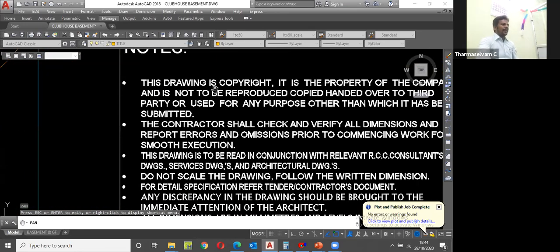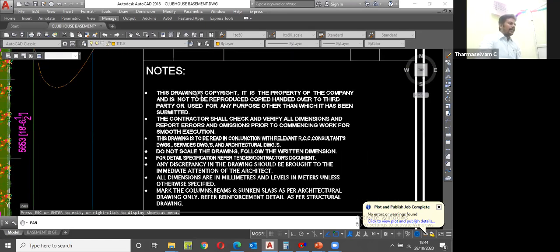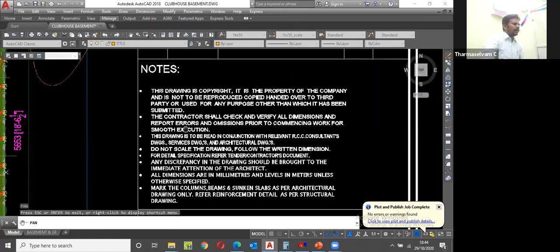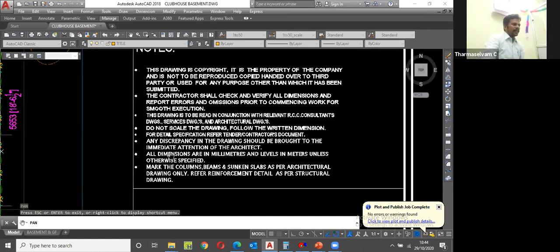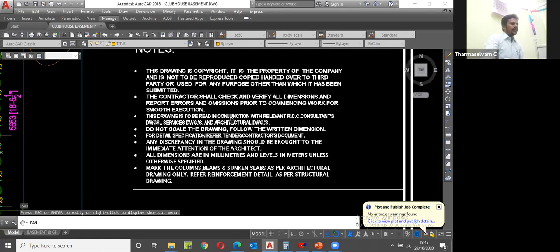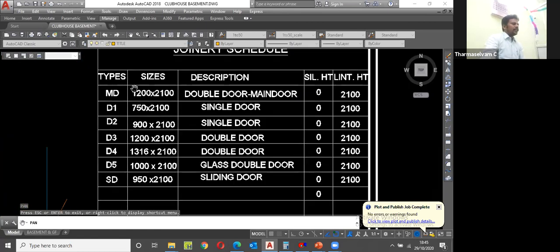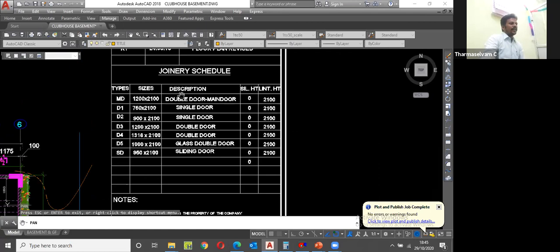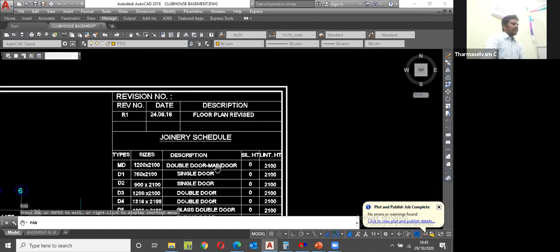This drawing is copyright. It is the property of the company and is not to be reproduced, copied, handed over to a third party or used for any purpose other than that for which we have submitted. All dimensions are in millimeter and levels in meters unless otherwise specified. Like that, general notes should be there. Then revision. This is the door types joinery schedule. This is not required for us. Then the revision, we have to mention.